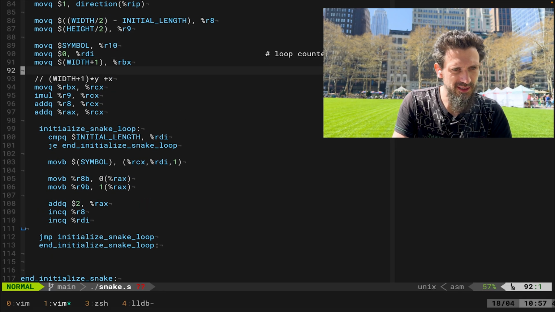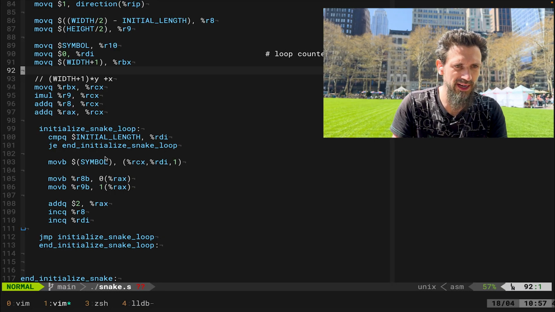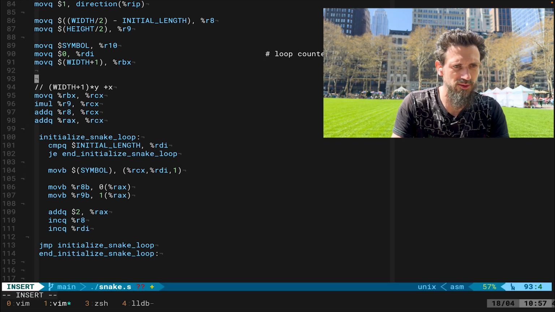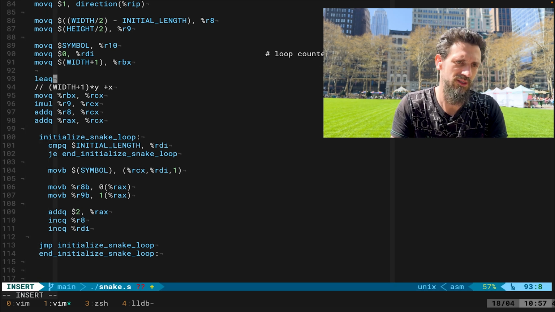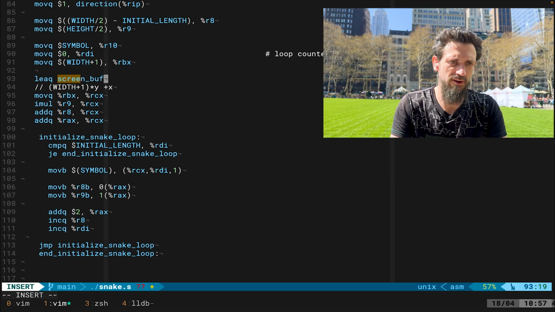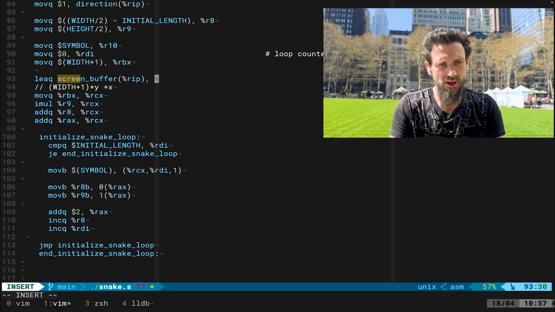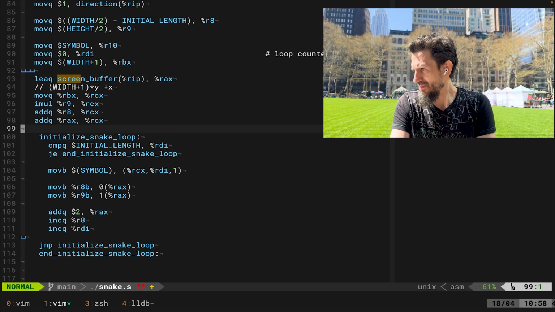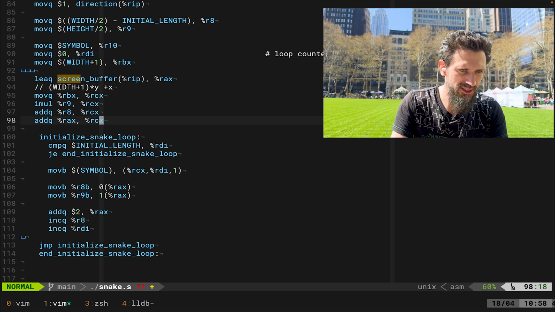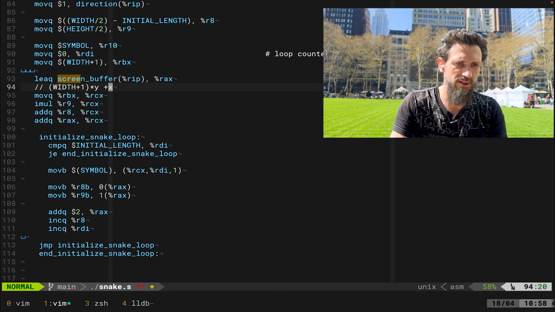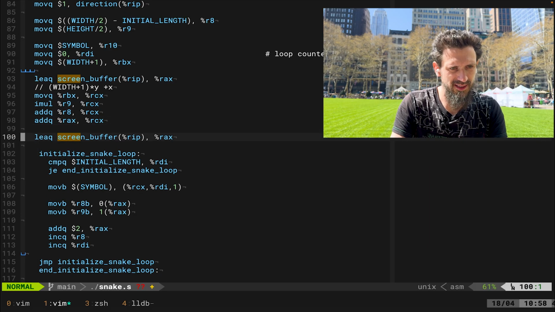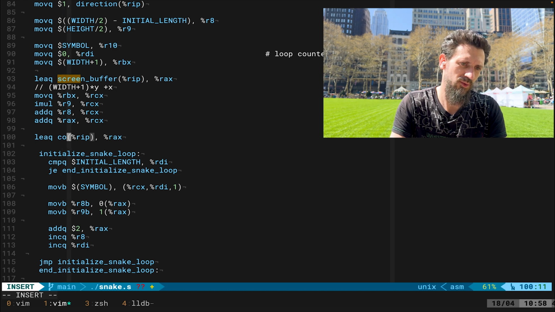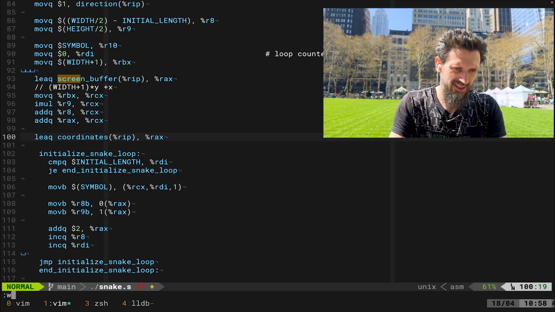This is all nice here, but we want to add here. Here we expect the screen buffer in RAX. So we should put it here, lea q, screen buffer rip into RAX. That's when we have RCX, and then afterwards here we're gonna place the snake or the coordinates back in RAX. Okay. Let's test that.